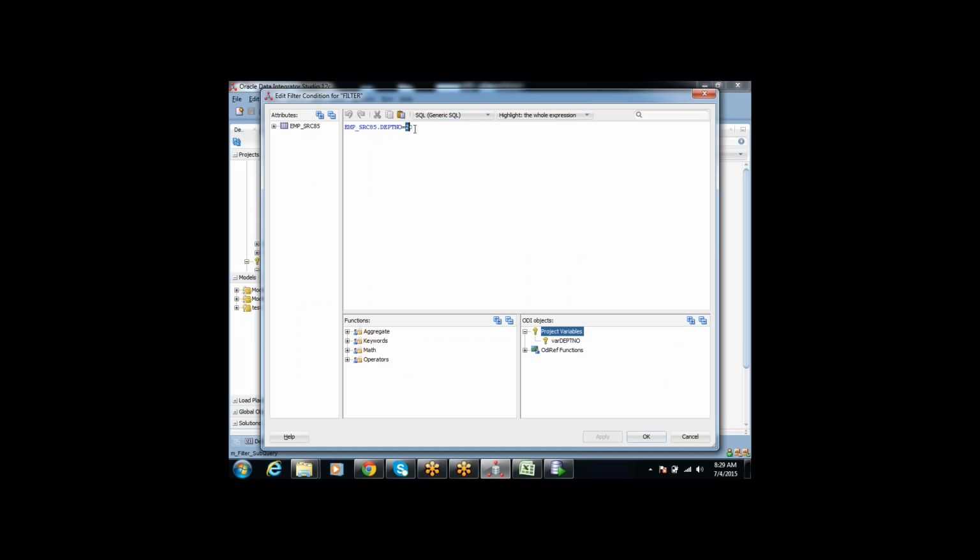So in place of this value, I'm just double clicking this variable. Now, how to call a variable? The first point is, previously we created a variable and gave it some value. And now I'm calling that variable here. Whenever you are calling it, you can see the naming convention: hash is the representation of a variable, then the project name, and then the variable.